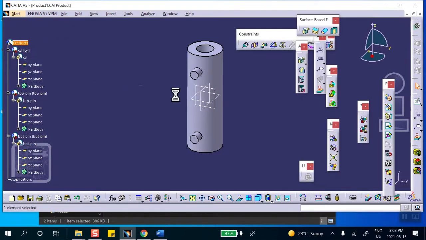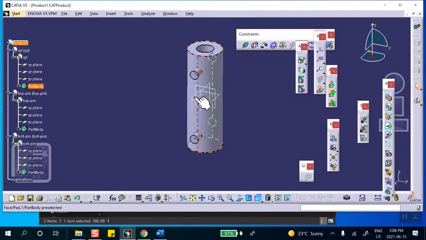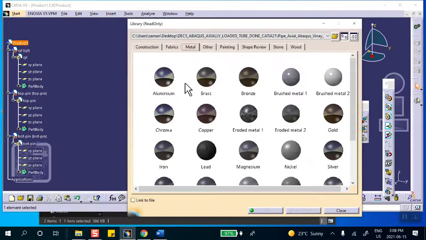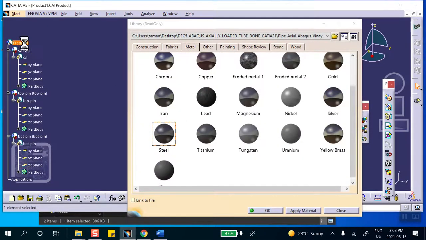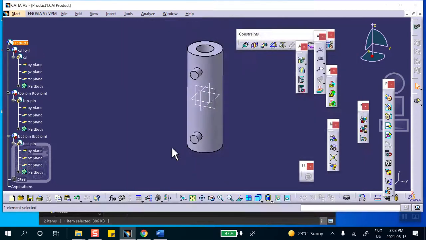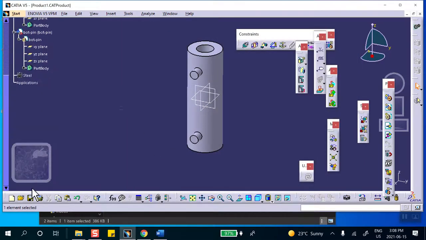We go all the way to the top. Everything is made out of steel. Metal, steel on the entire assembly. We say OK, and we are done.